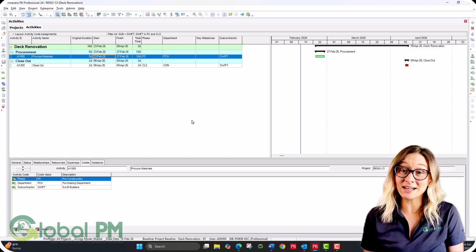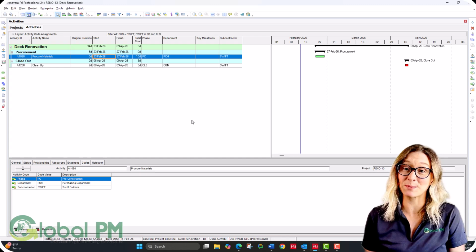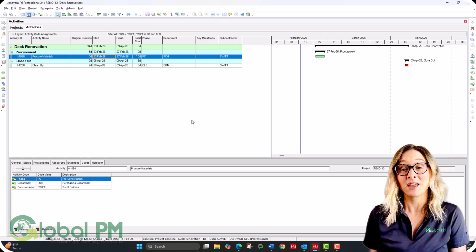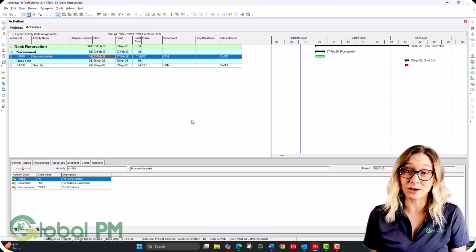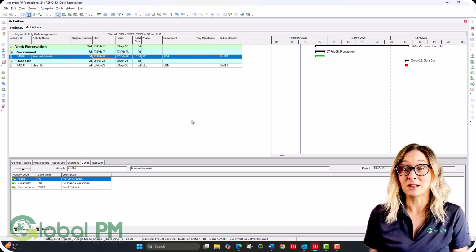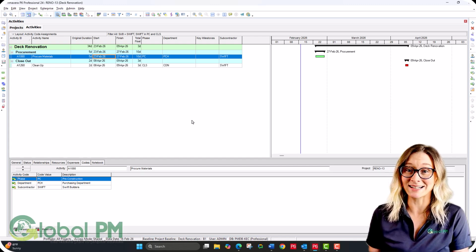So, if your organization is not currently using activity codes, I would really urge you to explore the capabilities of activity codes. They can really help make a cleaner schedule, make a schedule that is a lot easier to manage, report on, and analyze more precisely.